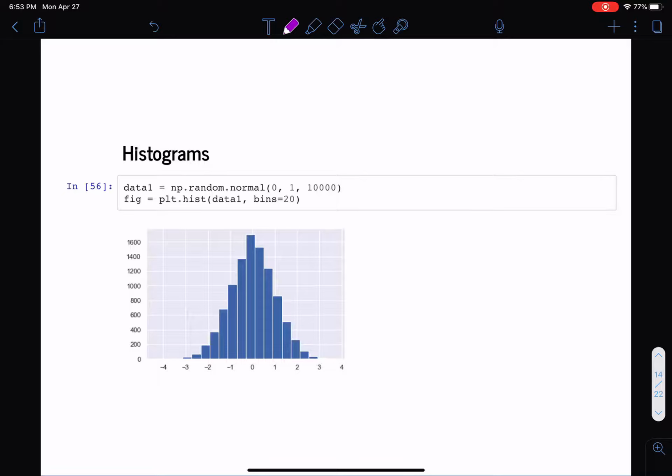Okay, so moving on, and this is something we've seen before, the histogram, so this is a little bit of review. A histogram is a plot that shows us the distribution of a variable, in that it gives us the frequency with which some range of values occurred.